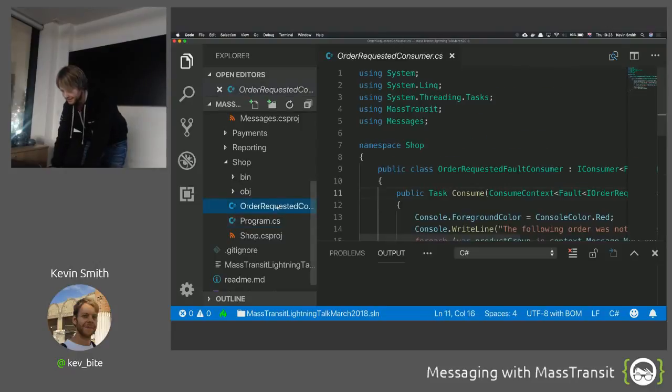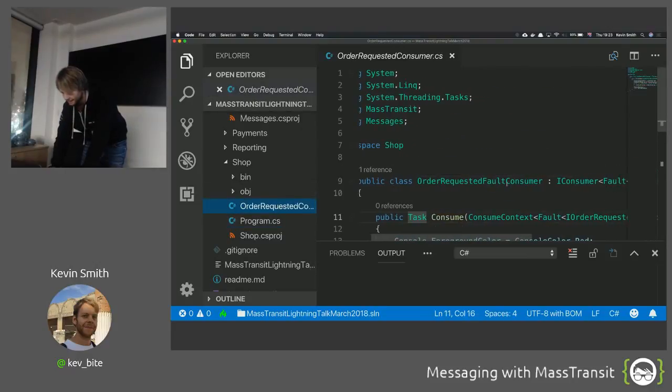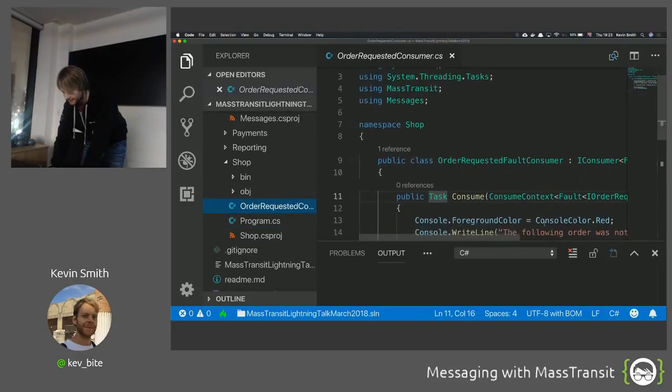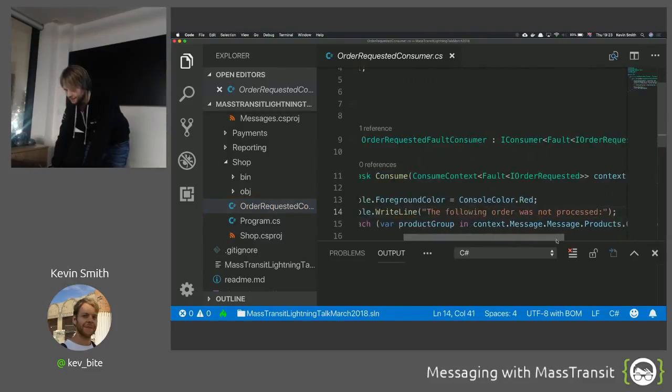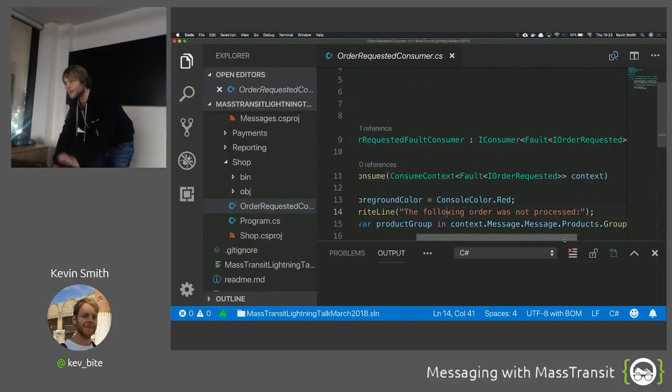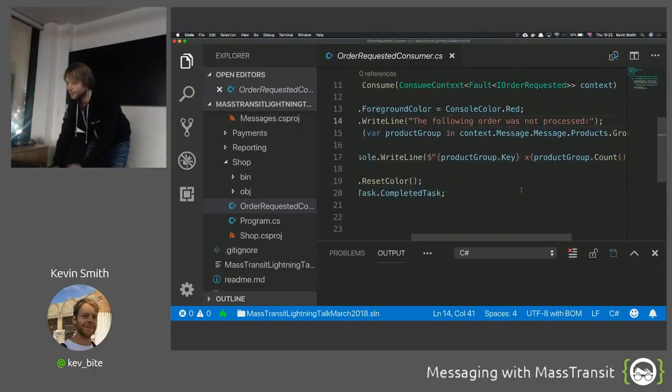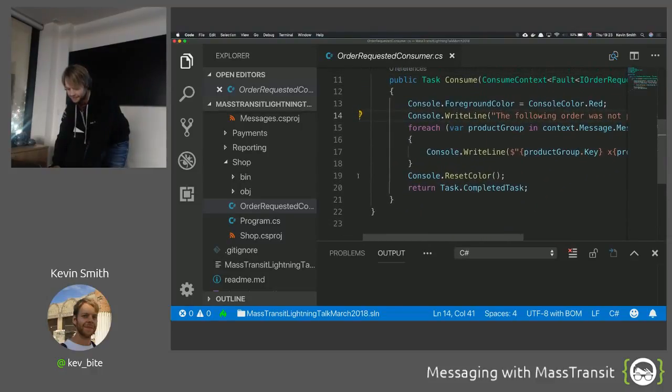It also has this consumer here, which actually listens to faults. So this is when that message actually faults. So when the IOrderRequested faults from somewhere in the system, it'll also listen to that and just tell us that it's blown up. So that's the one that we saw a minute ago.